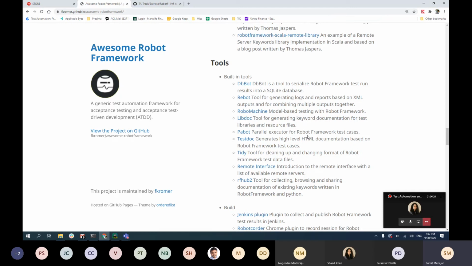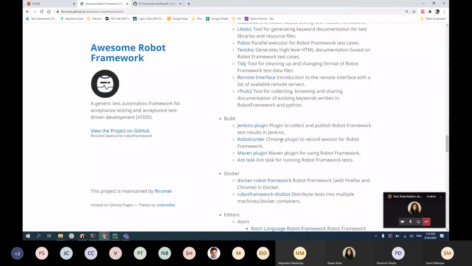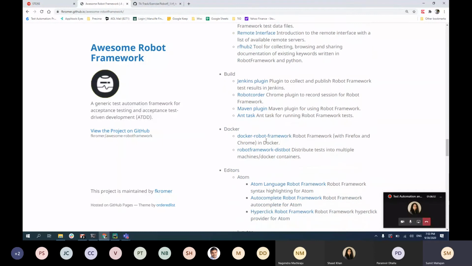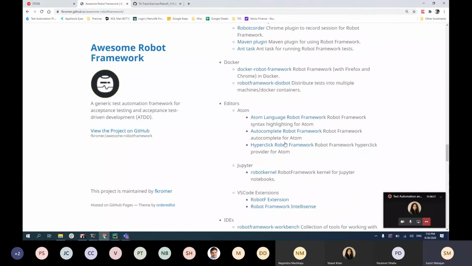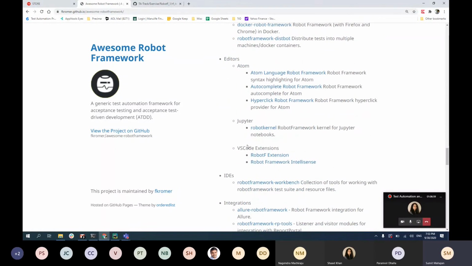It doesn't come by just doing an import. You have to install it as a pip installer, right? So that's why they are tool sets, right? There might be Python files only, but then their implementation is that they need more access from that front. And then you have different build tools, right? So they have Jenkins plugins, Maven plugin, and task, and you can also run your Robot Framework on a Docker container.